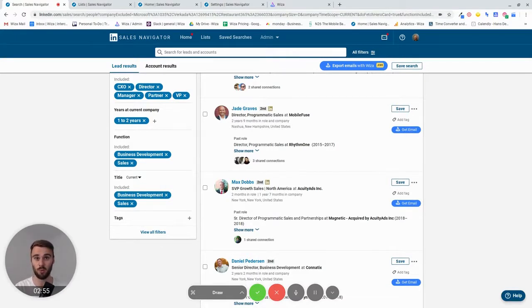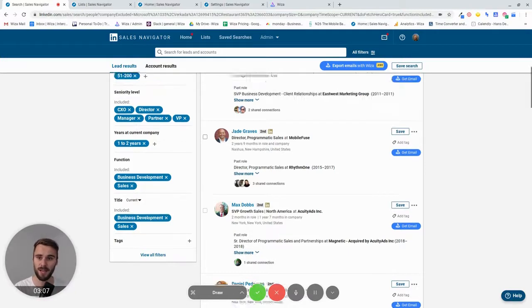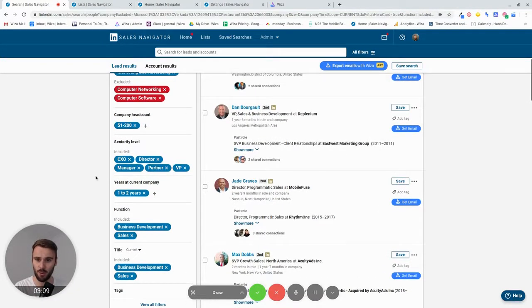If you have ever worked with Google AdWords, then you're at an advantage here. So it is a keyword match, which means that if you just put in sales, you have all of those sales roles. Now, if you're saying, listen, I just want sales leaders, perfect. Then here is seniority level. You just pick, like I did here, your CXO, your directors, managers, partners, etc.